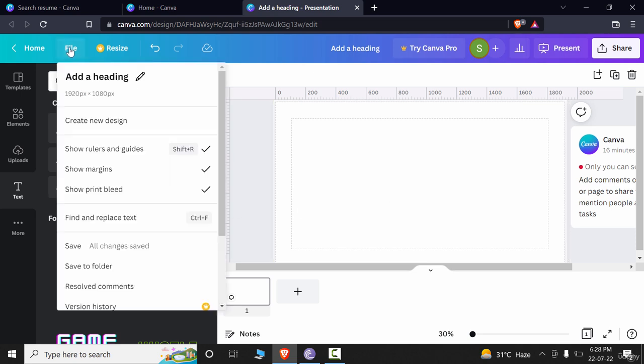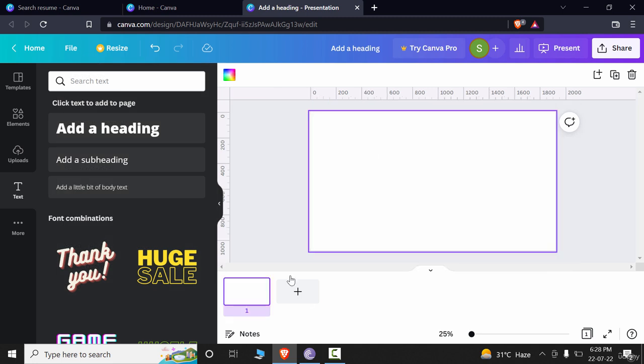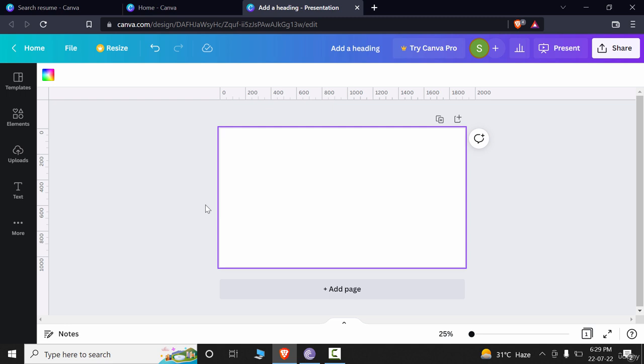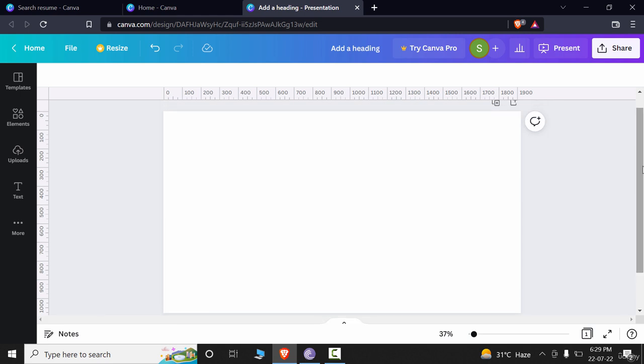So you can enable and disable all of these options from here, but the most useful one is rulers. Now you can see here that we have a very limited editing space. You can increase your editing space by hiding this page and moving this editing area backwards, and hiding this area as well if you don't need it right now. And afterwards you can zoom it according to your requirements. That will make your designing more convenient.